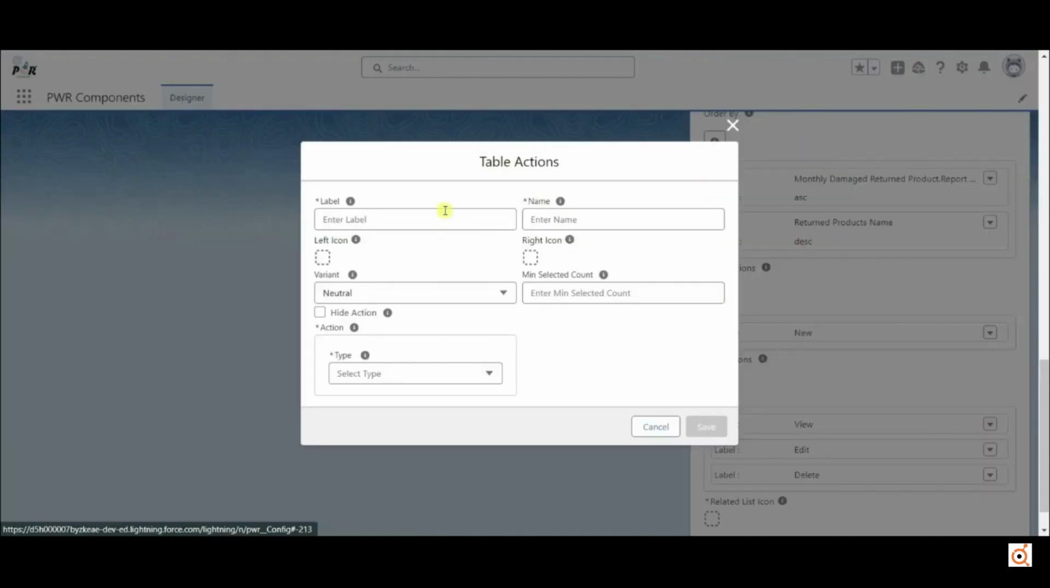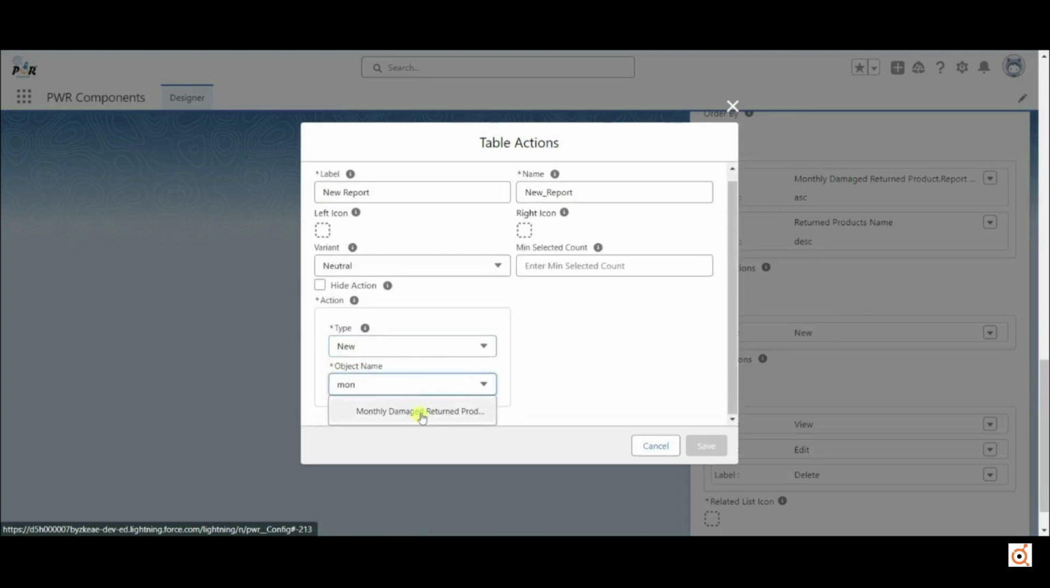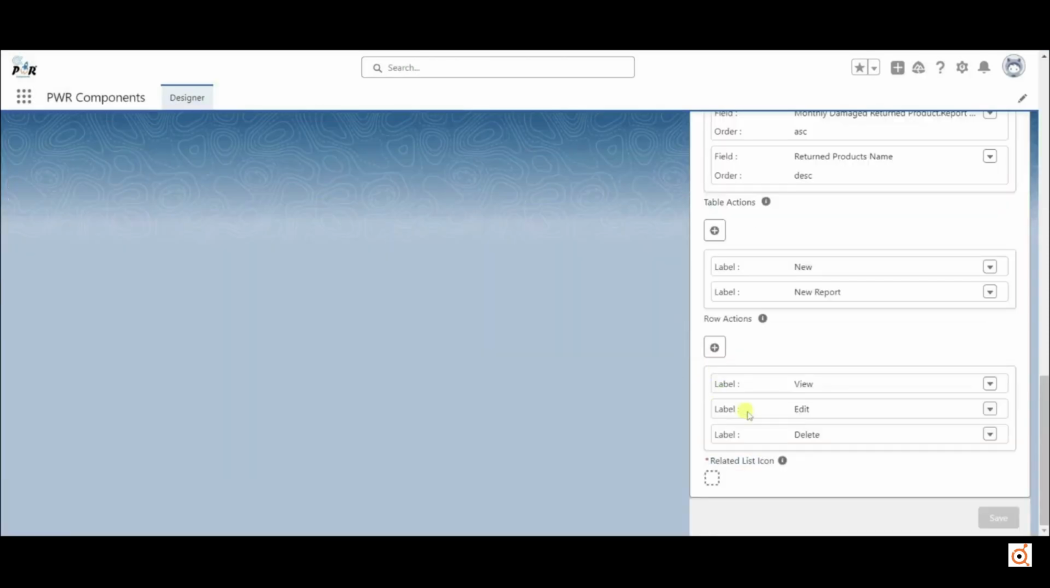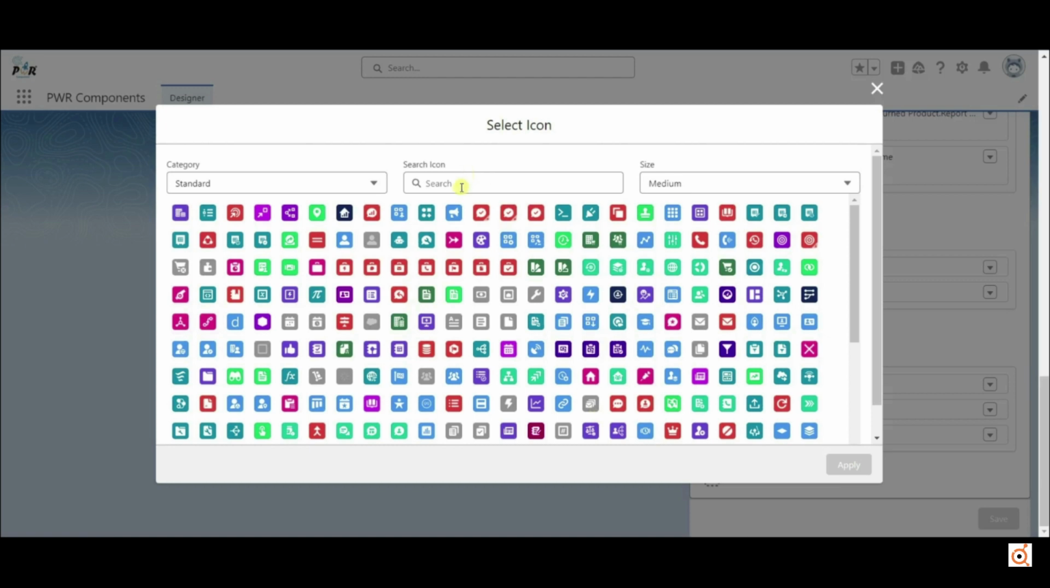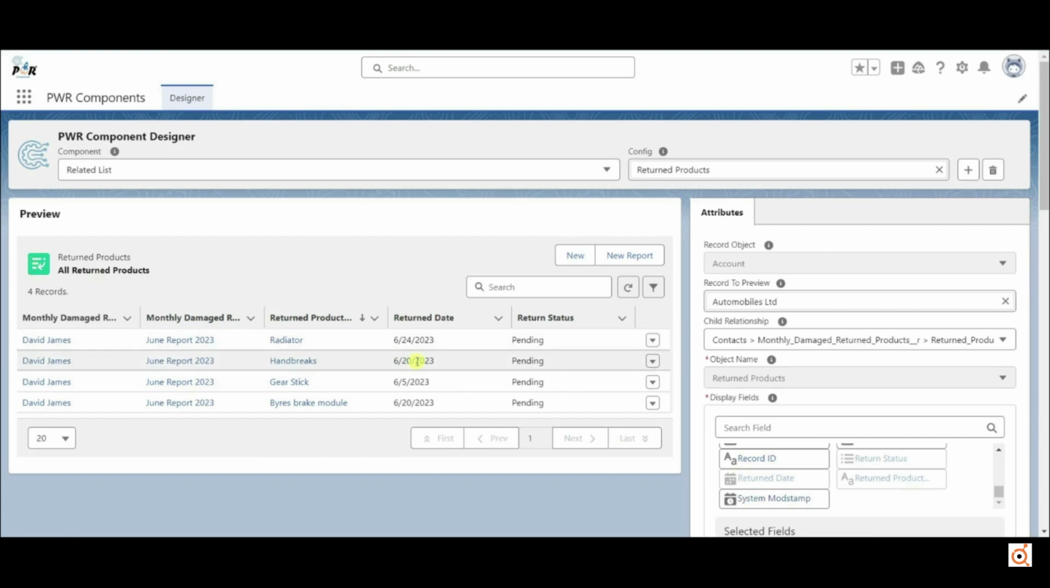Click on the Table Action button to add custom table actions. Give a label, select action type and object, and click on Save. Similarly, you can add custom row actions. Moving on, click on the related list icon, choose your preferred icon from the list, and click on the Apply button. Now save the overall configuration.